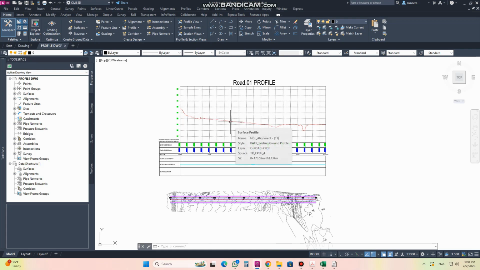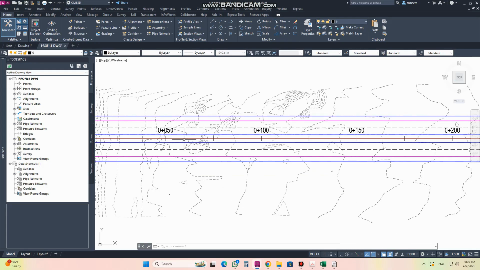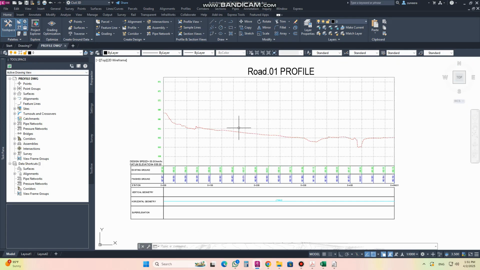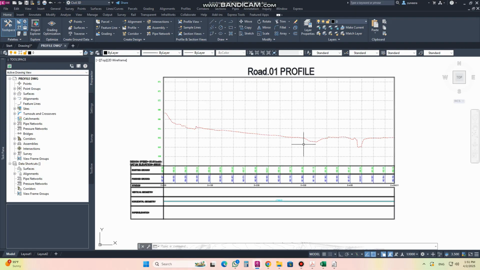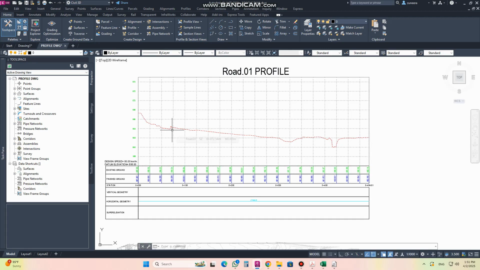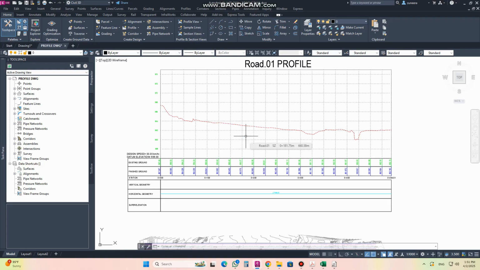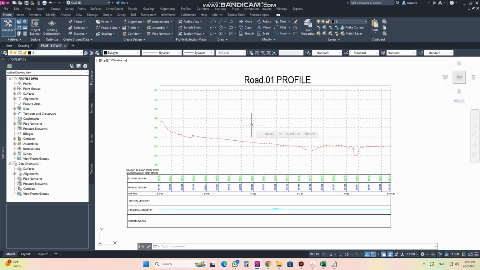Continuing to Civil 3D class. Today's video is about how to create a best fit profile. I have an alignment and I have already created a natural surface profile. If I want to create a best profile for the design, how will I create it? There are different methods, and in today's video we will discuss that.